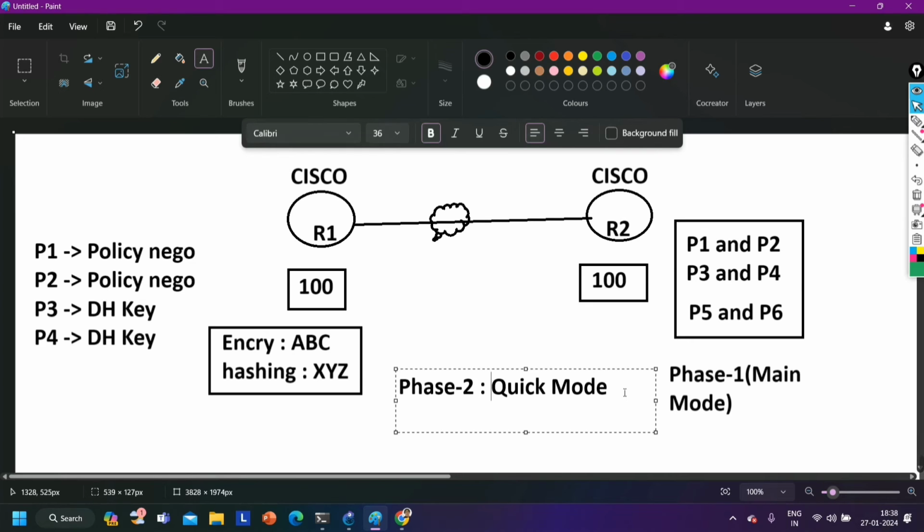So DH, or Diffie-Hellman, is used to generate a symmetric key over an unsecure channel. Always keep in mind these things, guys. Again, these are important, right?